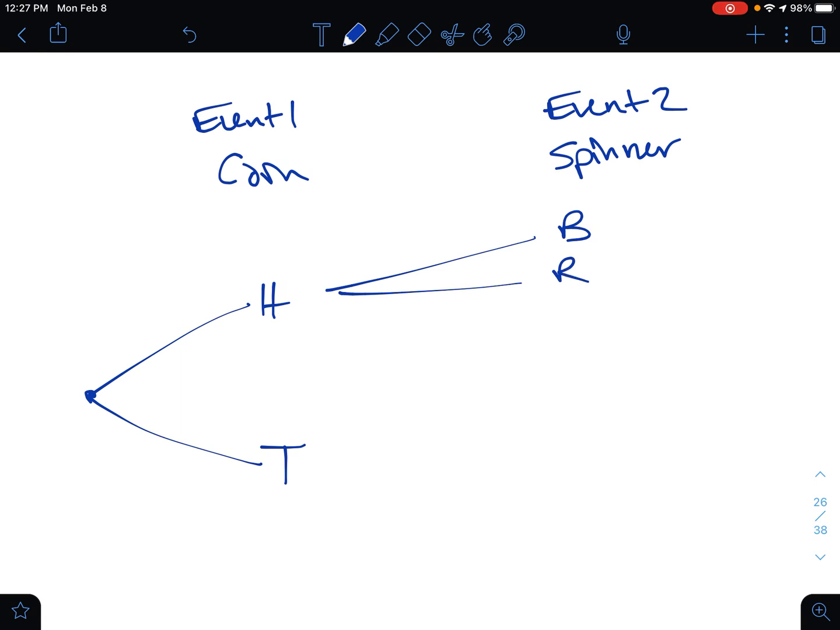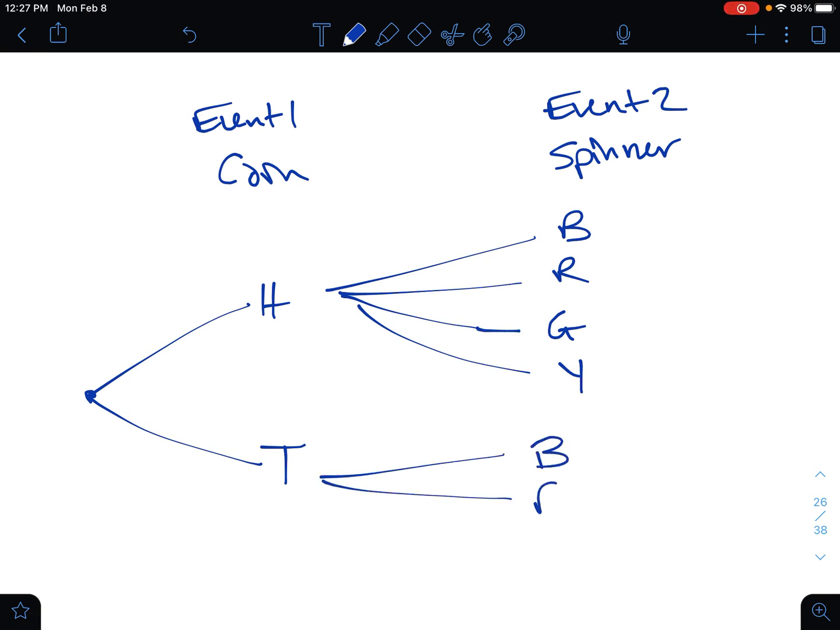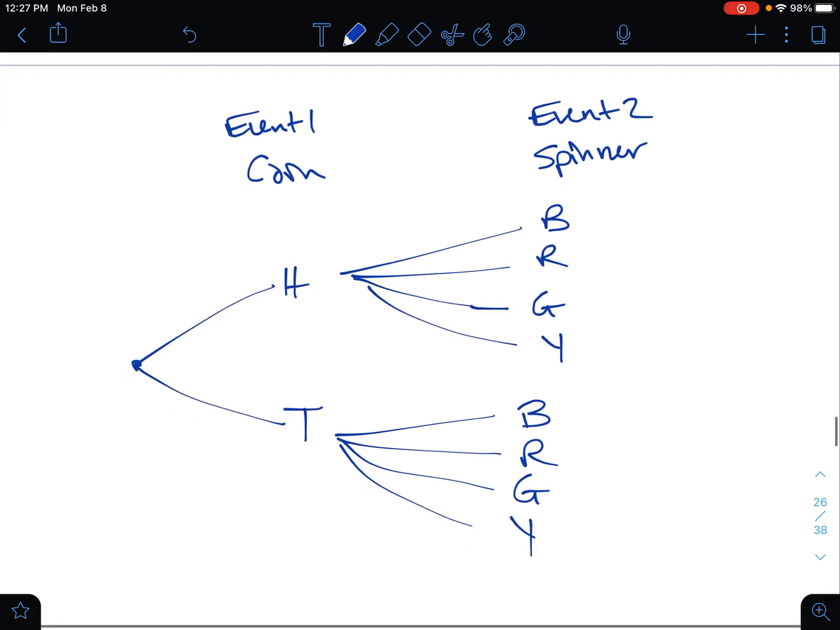So blue, red, green, yellow. Does it matter the order I write these in? Absolutely not. Blue, red, green, yellow. I usually write them in the same order for both parts. That way I don't lose track of one or mess something up with that.